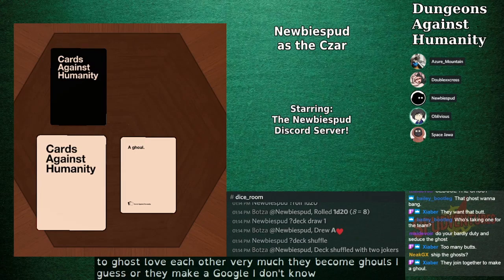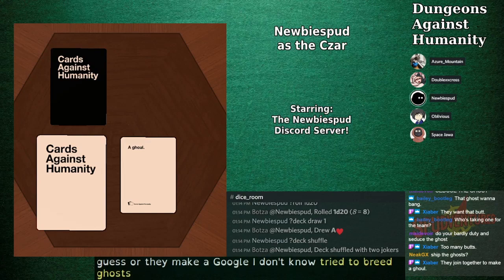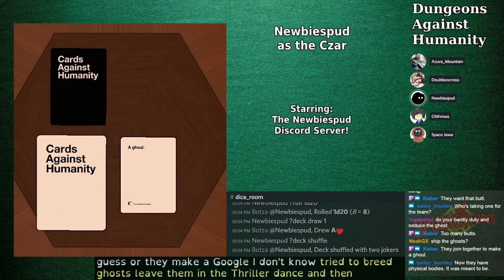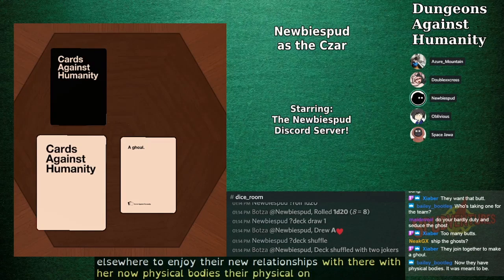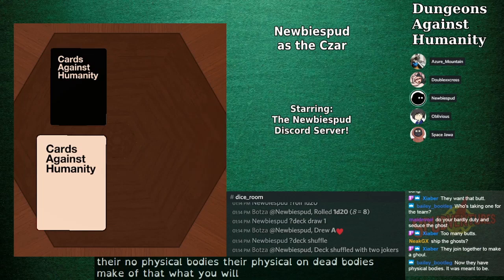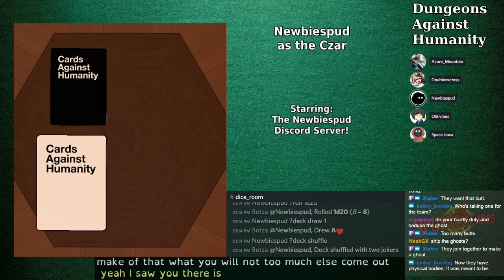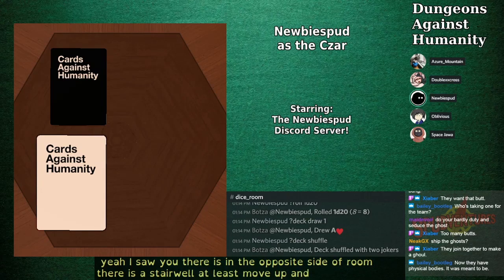Well, I can't believe you tried to breed ghosts. You lead them in a thriller dance, and then they go elsewhere to enjoy their new relationships with their now physical bodies, their physical undead bodies. Make of that what you will. You help them all to come out. Yeah. There is, in the opposite side of the room, a stairwell, but it leads both up and down to a basement.